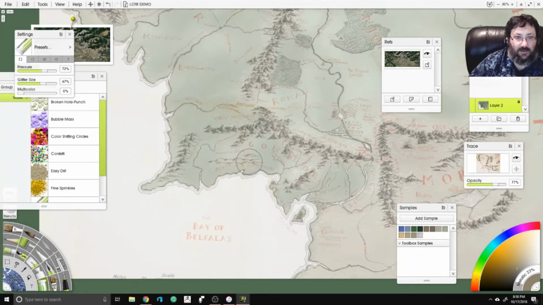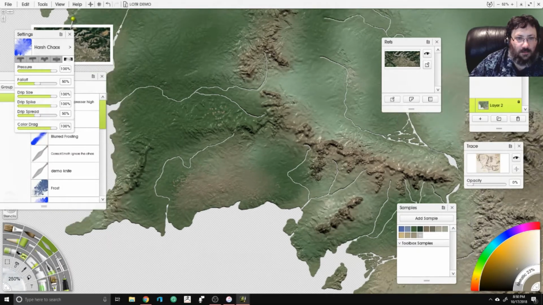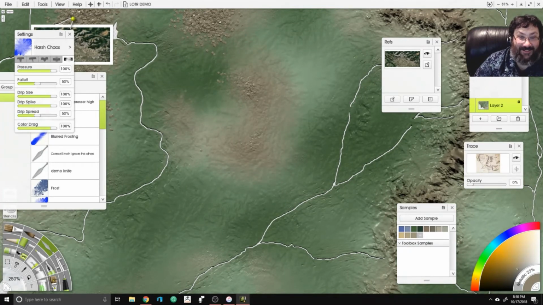Back in Gondor, we have hills too. Okay, let's get rid of this. We don't need it anymore. See, we got hills there. And we got 10 minutes to do this map. This is exciting.